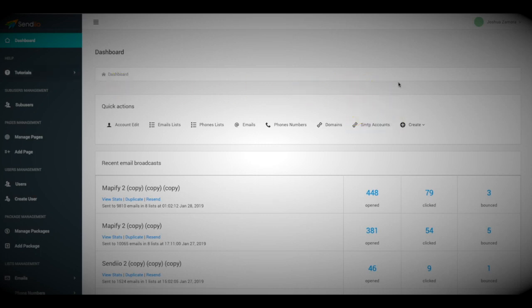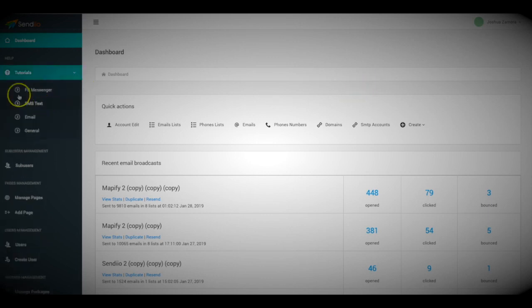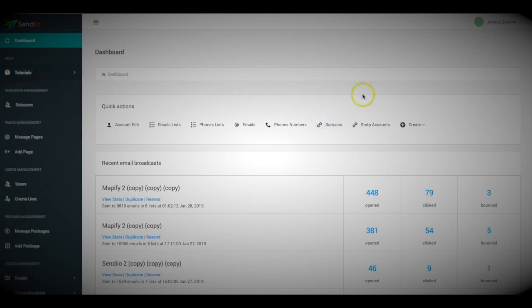And of course, depending on which package you purchased, that's the tutorial video that you're going to follow. You can see here on the left hand side, we have tutorial videos for absolutely every section that we have: Facebook Messenger, SMS, and email. So you're going to go to the email section, and whichever package you purchased is the tutorial video you're going to watch, so you can get your SENDIIO account up and running.